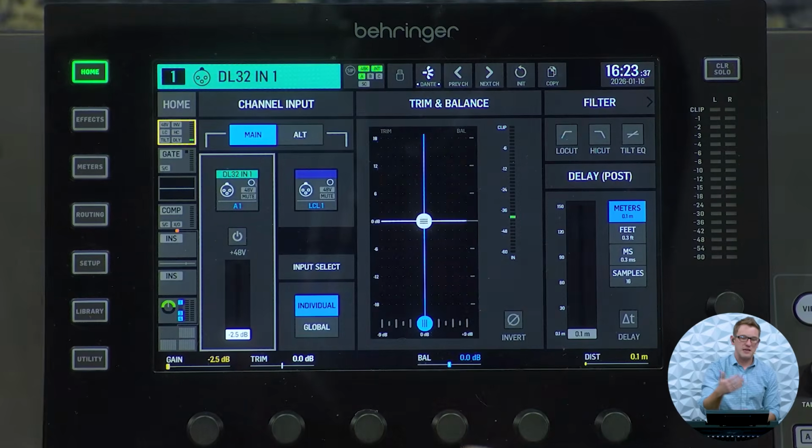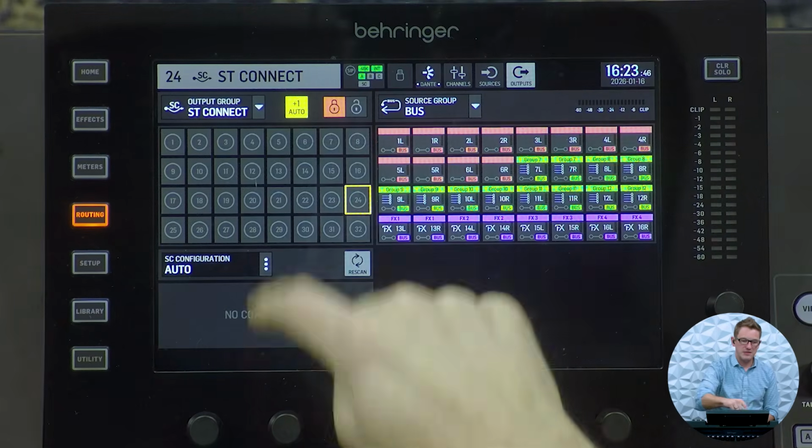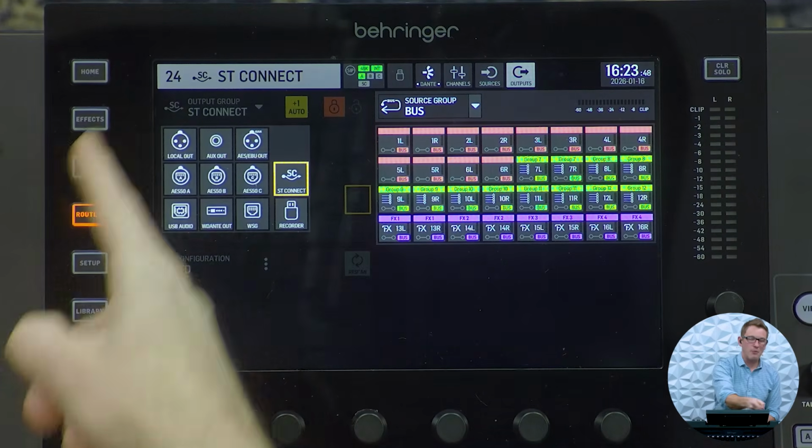So in this case, if I was wanting to have my DL32 recording all my channels, then what I would need to do is go to routing, go to outputs, and then select whatever I'm wanting it to record on.